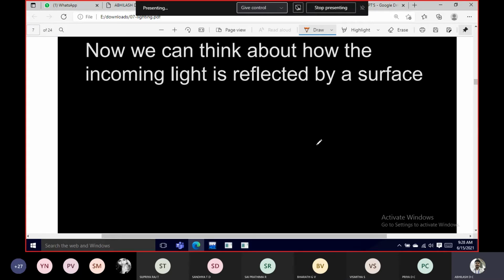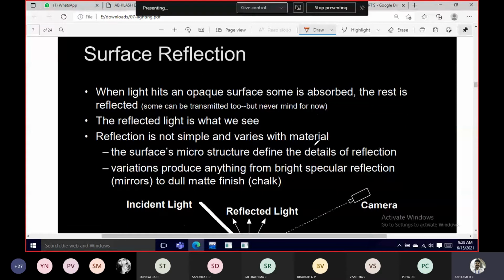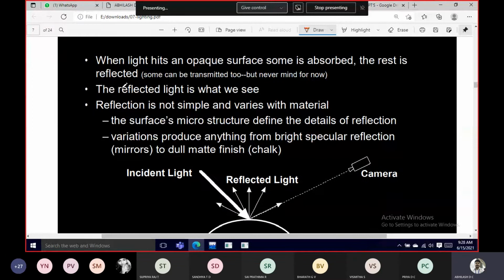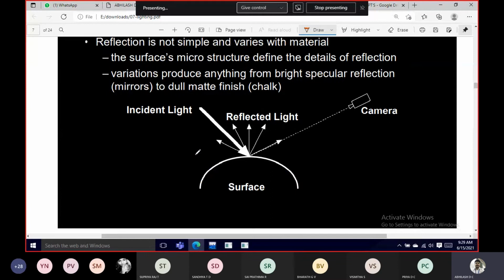So when do you call it a reflective surface? When light hits an opaque surface, some is absorbed and the rest is reflected. This can be transmitted too, but we don't want the reflected light to be falling on something else. The reflected light is what we see. If you look at this diagram, we have a surface with incident light falling on it at each particular point, and from there the light gets reflected.